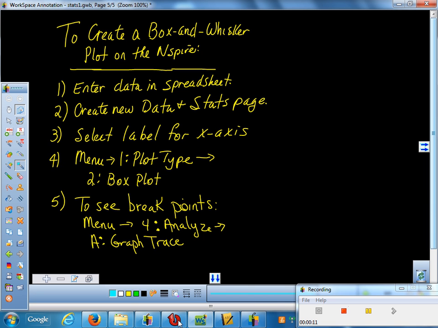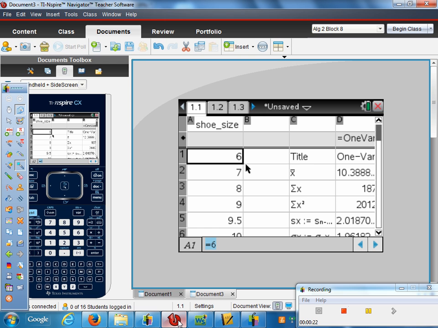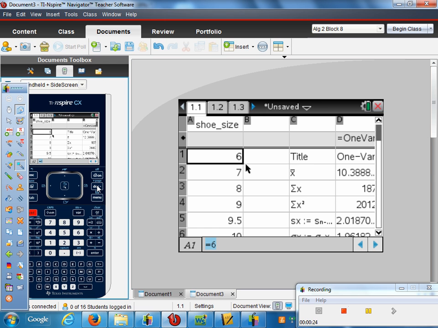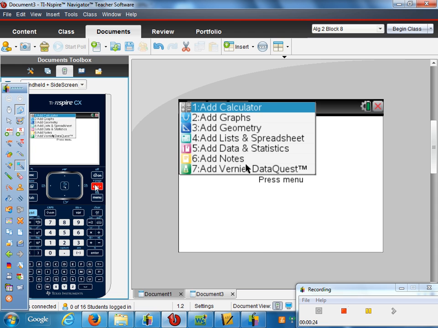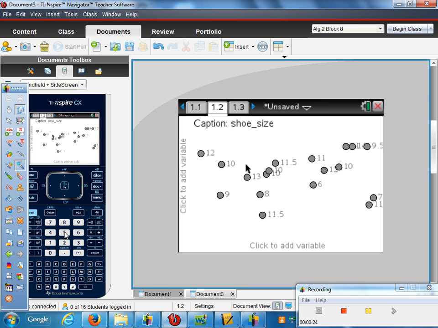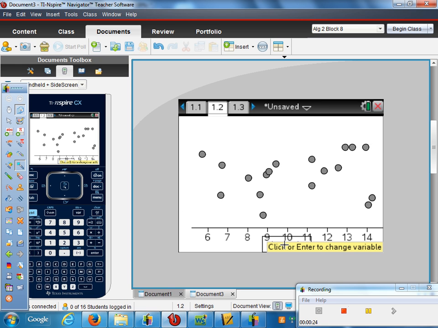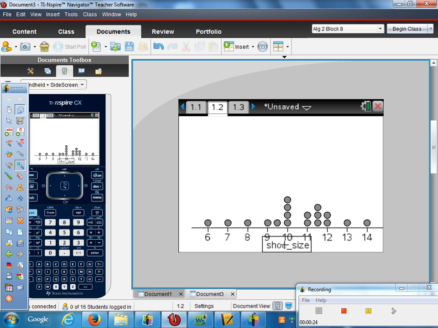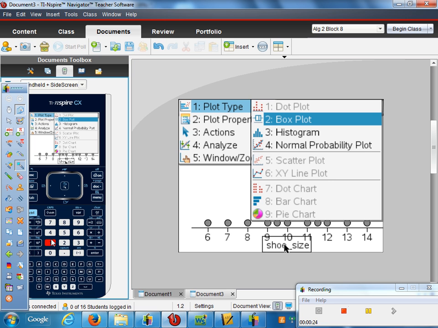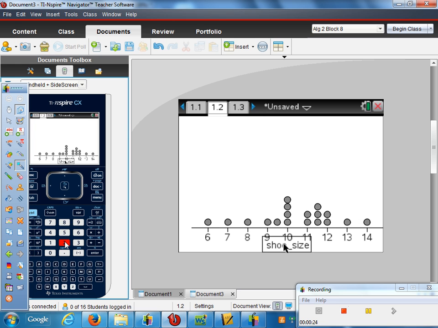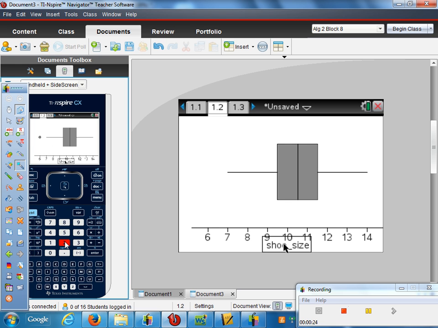So if we go back to our data on shoe size again, I'm going to once again add a new page, and it's going to be data and statistics. I'm going to ask it to do shoe size and graph it. But then, as with the histogram, I want to tell it, nope, change, I want you to do a box plot. So I'm going to go Menu, change the plot type to a box plot. Okay, it's automatically going to form that into a box and whisker plot for you.